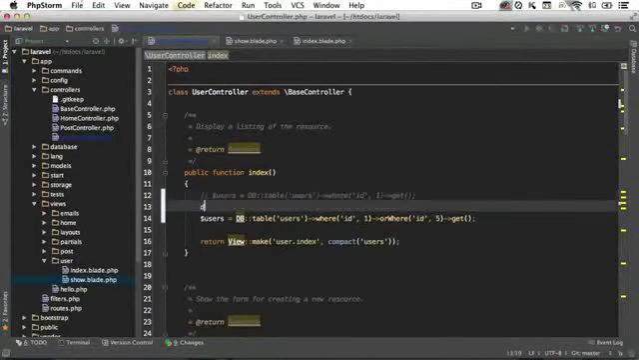Now, sometimes you just want to count how many users there are in a table. Well, all you need to do is db table users again, and then just add count. And that will give you the amount of users in that table. You see, there's 3 users there.